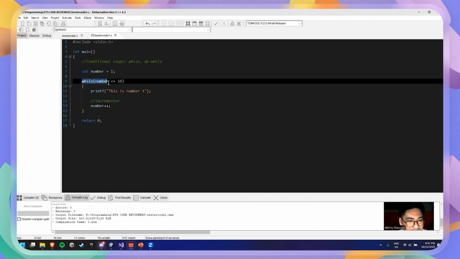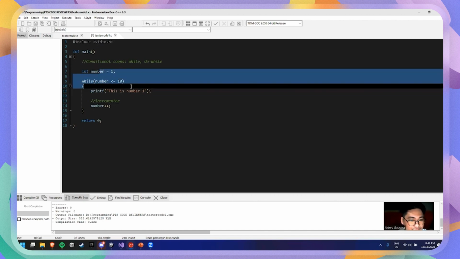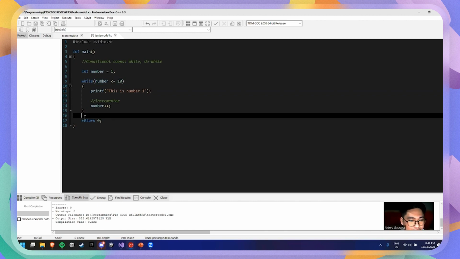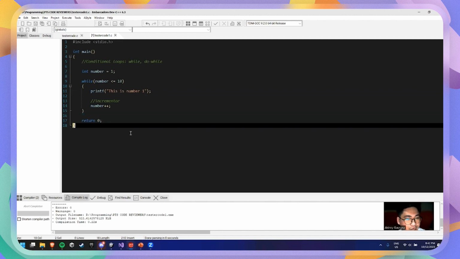So if it's 11, this will now check: is 11 less than or equal to 10? This will now become false. So false, this will terminate. The loop will essentially terminate. It will end, and then go on to the end of your program.